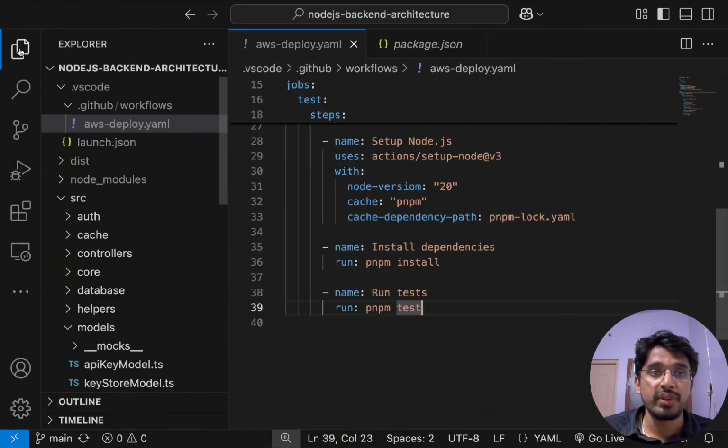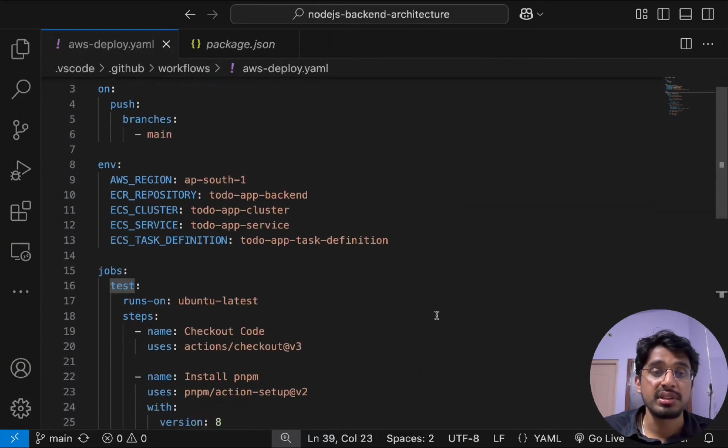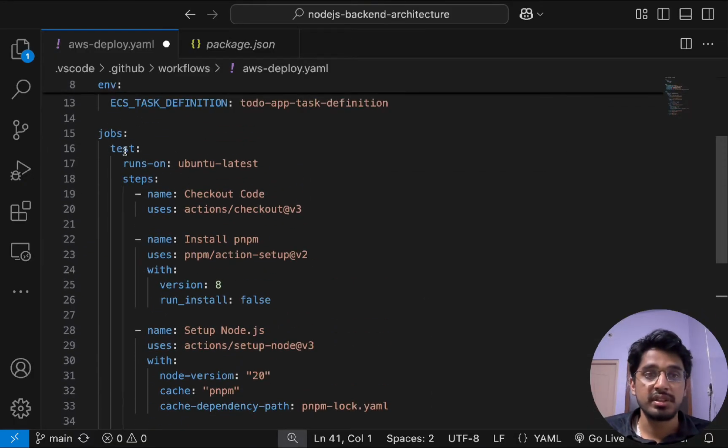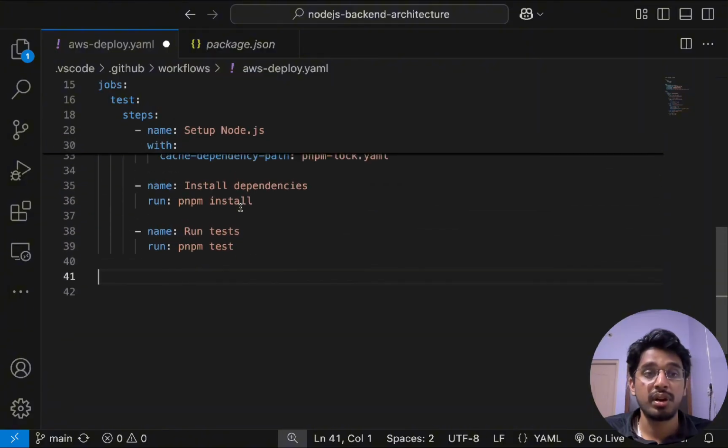Okay, so now we can just go ahead and write our second job, that is to deploy. So we have completed our first job, that is for testing. Now we just want to run the second job, which will actually depend on this previous job, that is test. So let's call this job deploy.